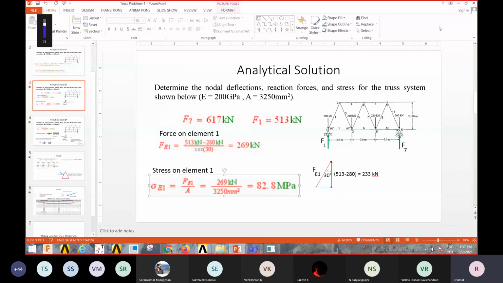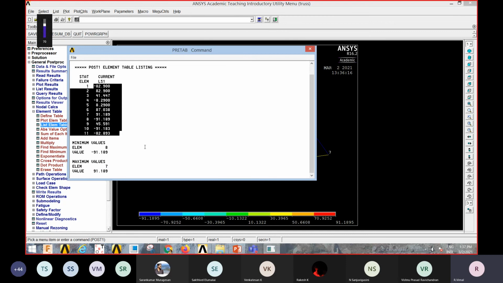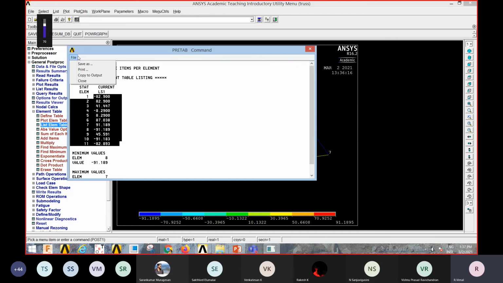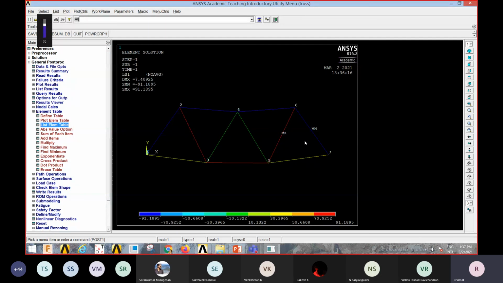Calculating manually for all the 11 elements would be very difficult for us. Whereas with the software, at the click of a button, you get the stress values for all the 11 elements in the truss. So with this, we come to the end of the stress solution.